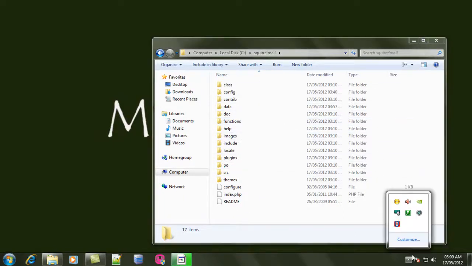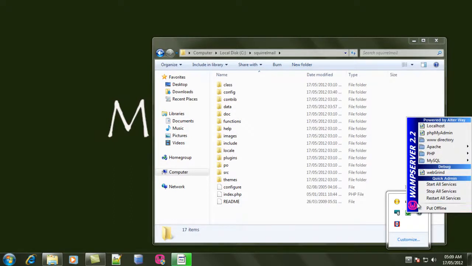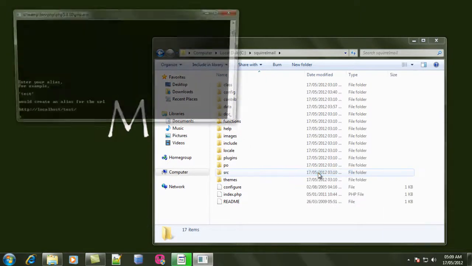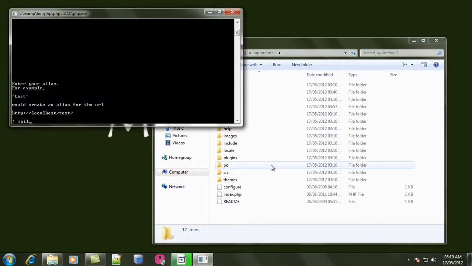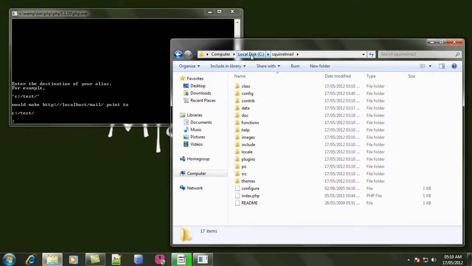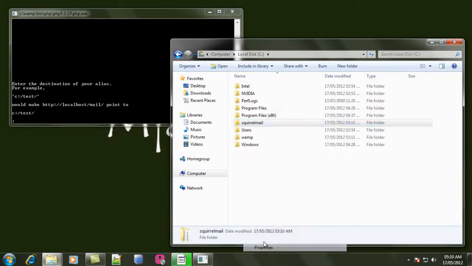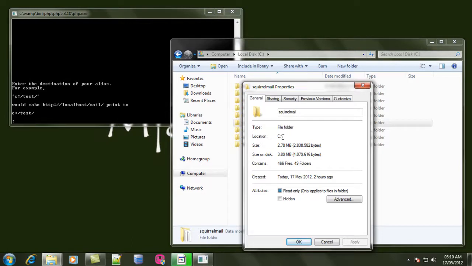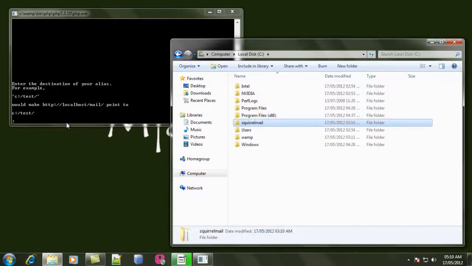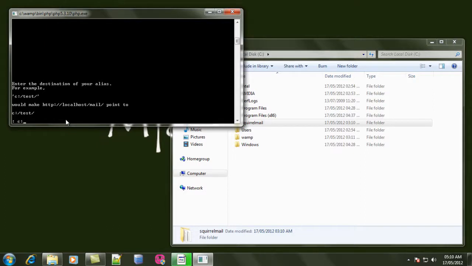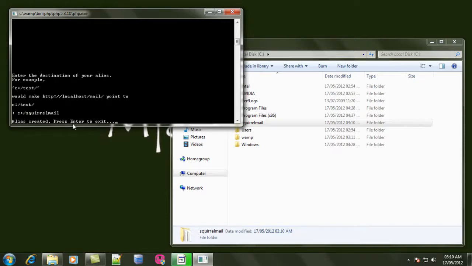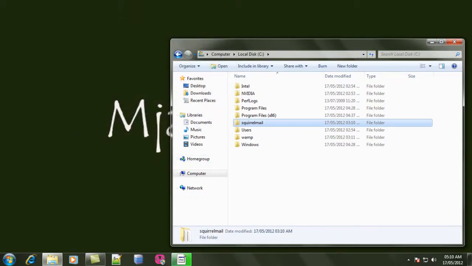Now I'm going to go back to my WampServer and I'm going to go to my Apache alias directories and add an alias. I'm going to call it mail, and I'm going to put the same directory location for where my SquirrelMail is. My SquirrelMail is in the C drive, so I'm going to put C:/SquirrelMail. Hit enter. So I created my alias.